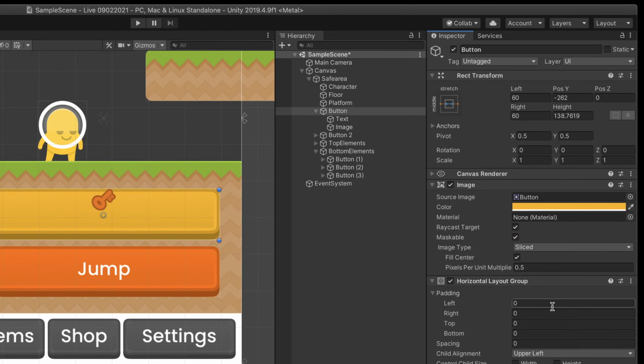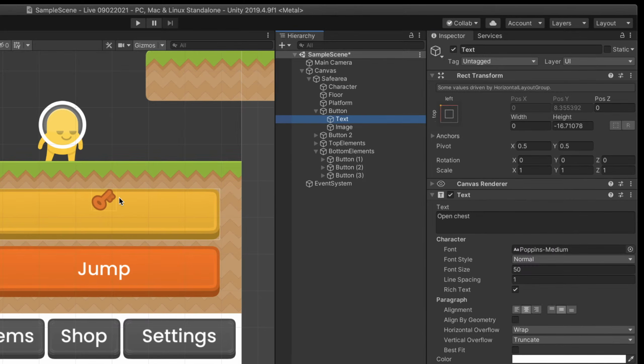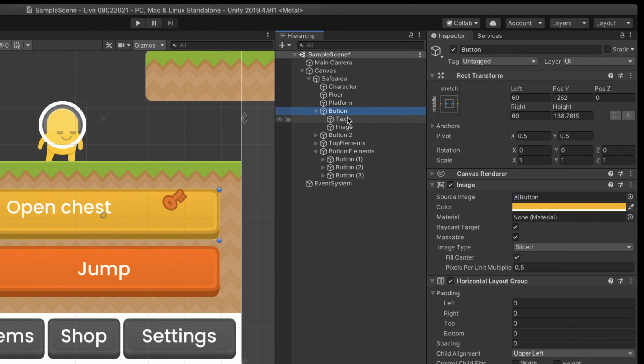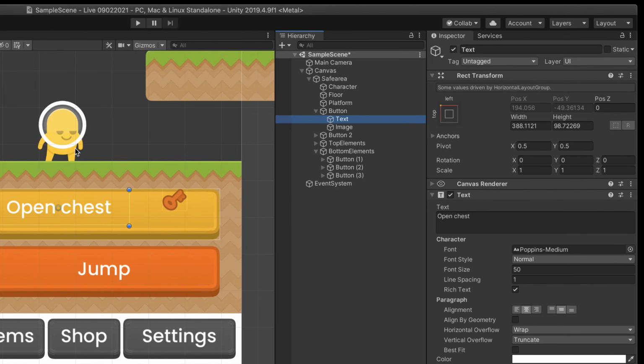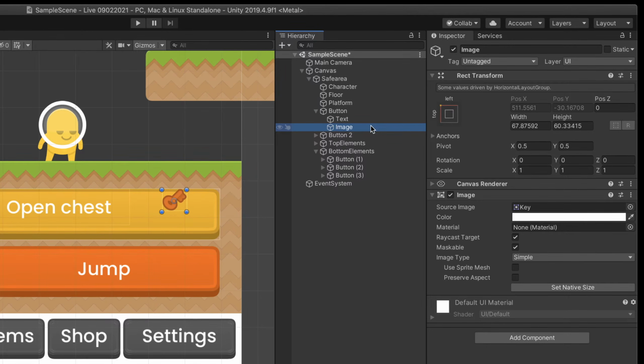Whoa, a lot of things happen here, but that's strange. Okay, I will need to manually fix that first. Okay, so as you can see, right now, after adding this horizontal layout group, the text is now first and the image is second. That's because in the hierarchy, that's the way we created it. So the text is first, image is second. So to fix that, just take this image and move it above text.